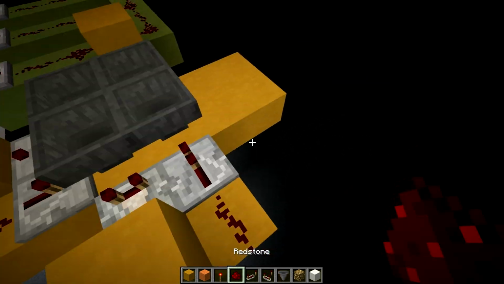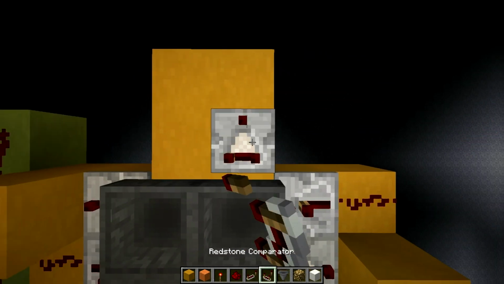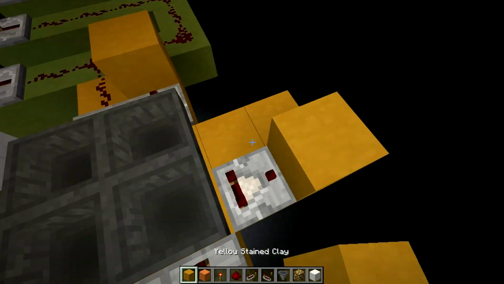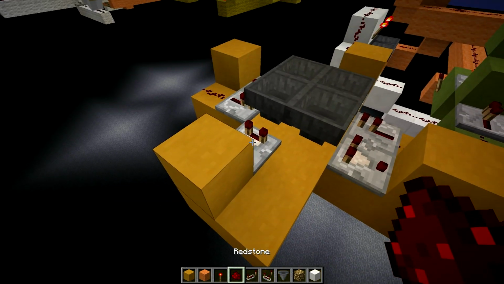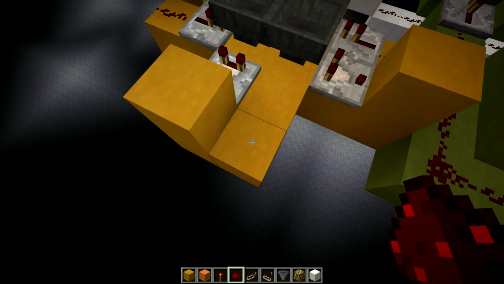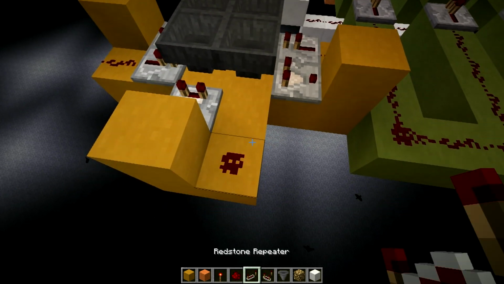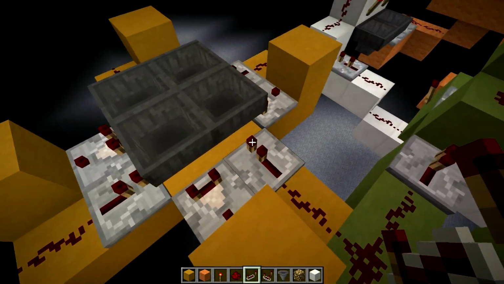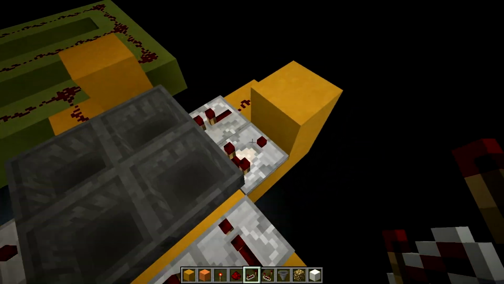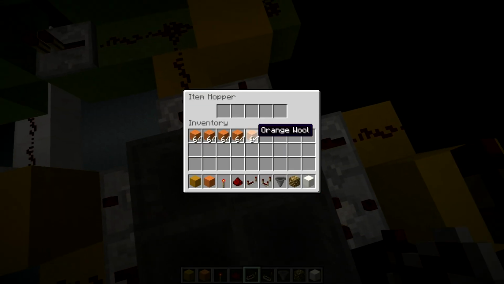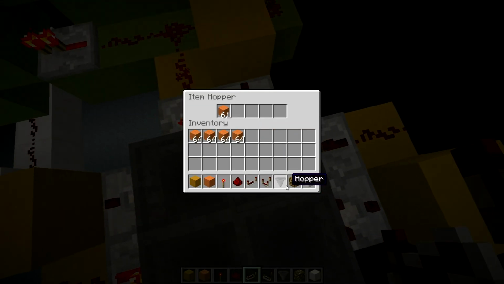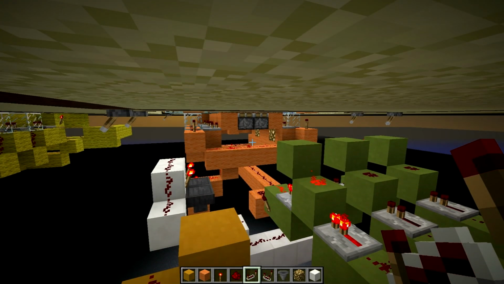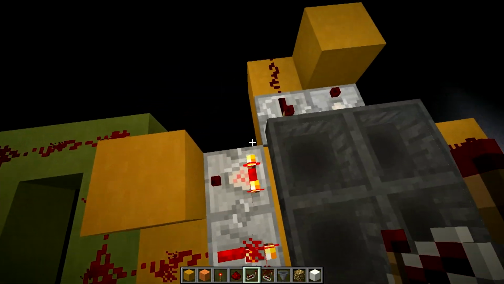What am I doing here? That's right, I need a repeater. Comparator. This is going to be sending a signal to this block, which is sending a signal to this dust, which is sending a signal to that repeater. So basically that's the overall loop pattern that I'm going for. If I just add in a stack, there we go, just a stack of items here.